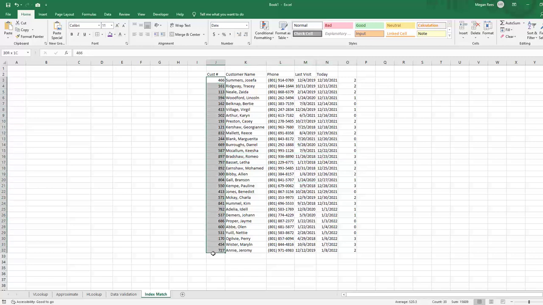Right now, if I wanted to do a VLOOKUP, I cannot look up this phone number and find this customer number. I can't go from this to this. A VLOOKUP table will not work from right to left.